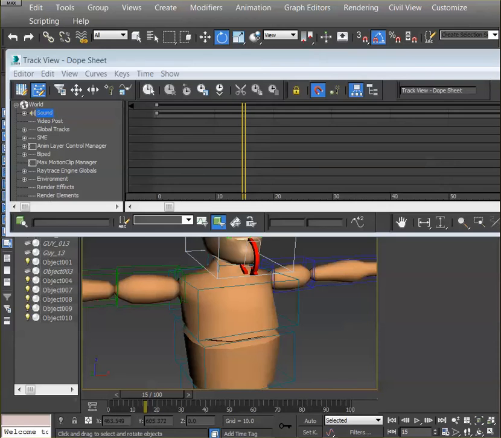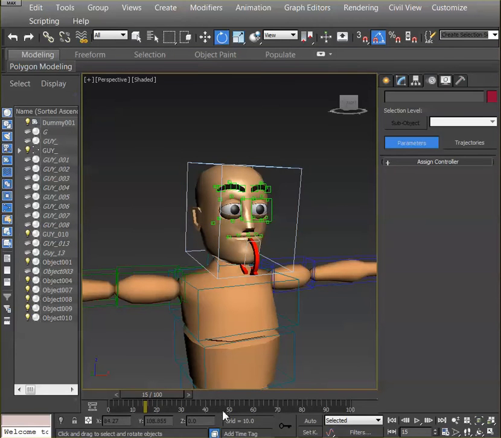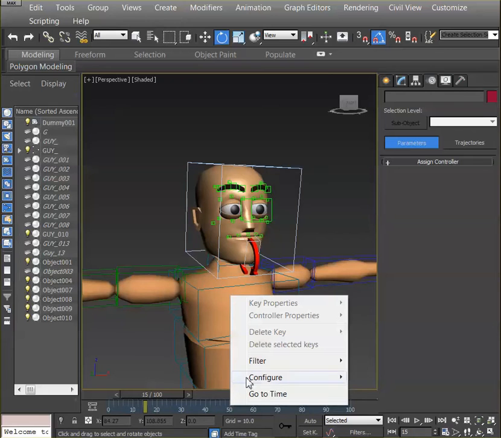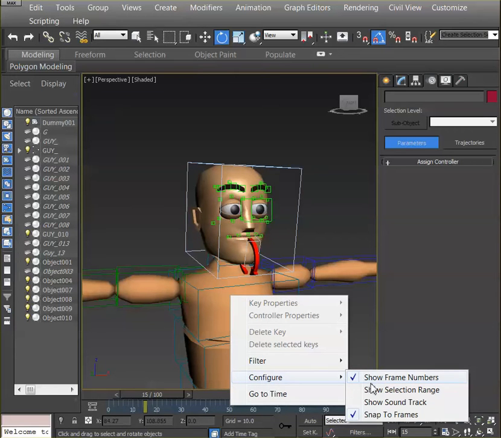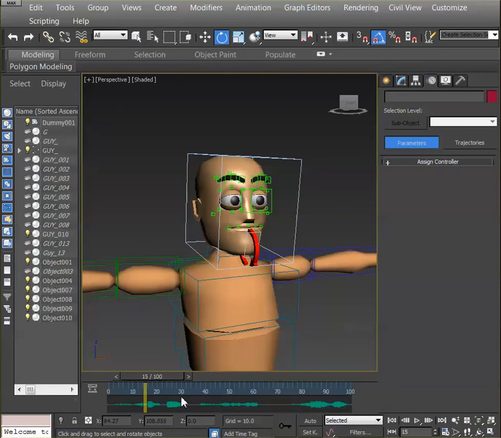Okay, the sound is imported to 3D Max. But let's put the waveform here. Go to the timeline and go configure. Right-click, configure, show soundtrack. Okay, that is what we're going to use as a guide.